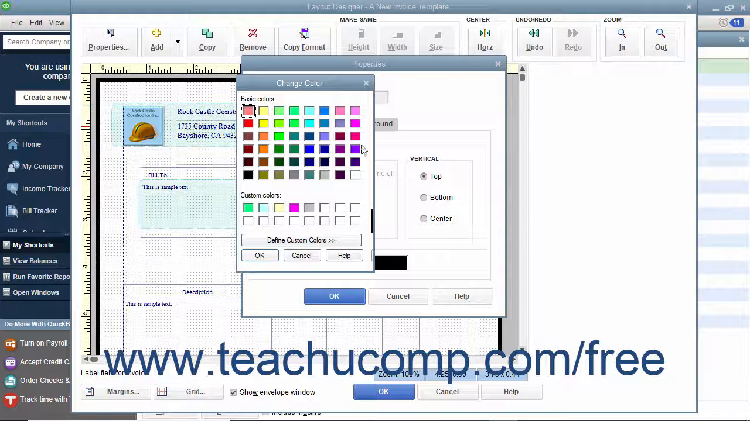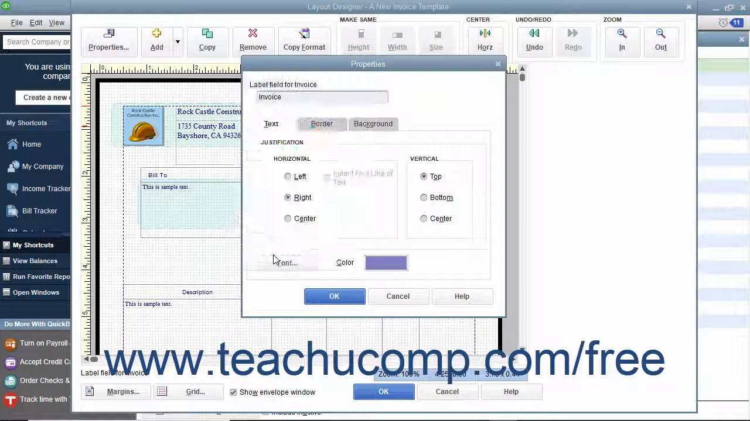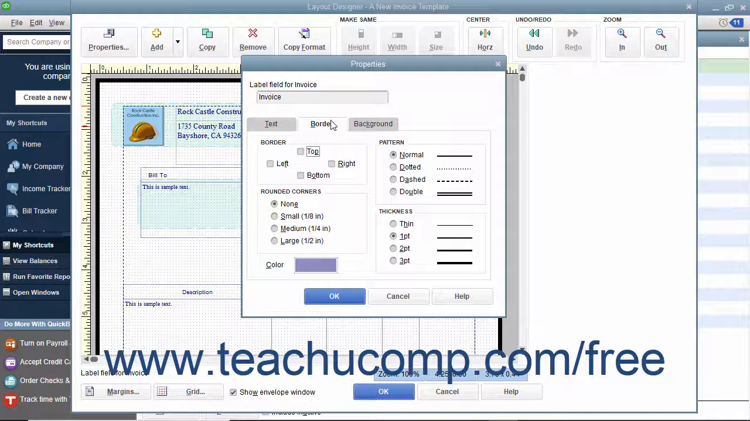Select any color that you want for the font, and then click the OK button to return to the Properties dialog box. To change the border of the selected object, click the Border tab within the Properties dialog box. Choose the sides of the object to which you want to apply a border by checking the top, bottom, left, and right checkboxes as desired. If you apply a border to the object, you can select the increment used to round the corners of the border by making a selection from the Rounded Corners section.